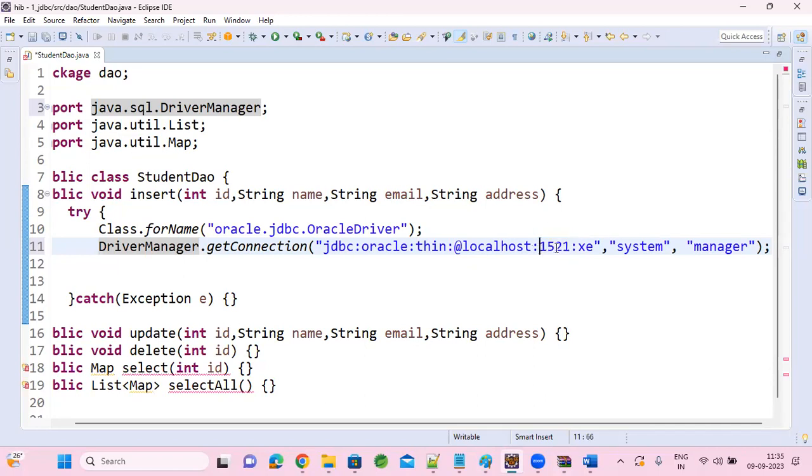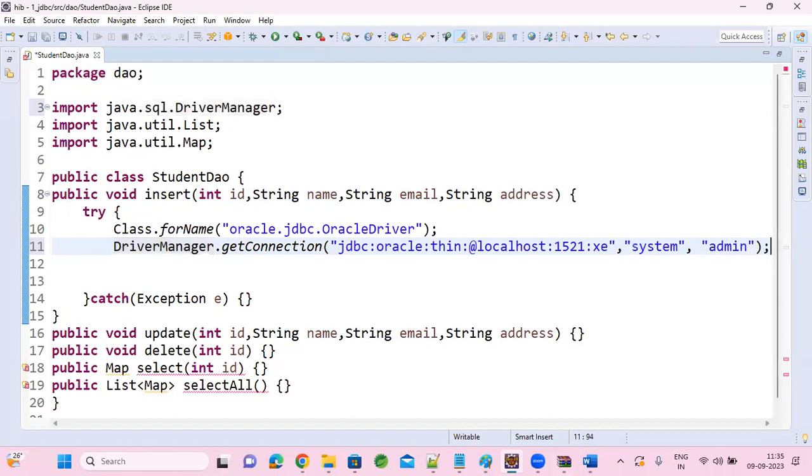So, sir, my database port... connection is at schema level, sir, not port level. Oh, no, schema level. Your database can have any number of schemas. I'm connecting with the XE schema. There will be one specific schema for any application. You need to connect with the schema only, not with the database. Now username, password. I think it's system admin.